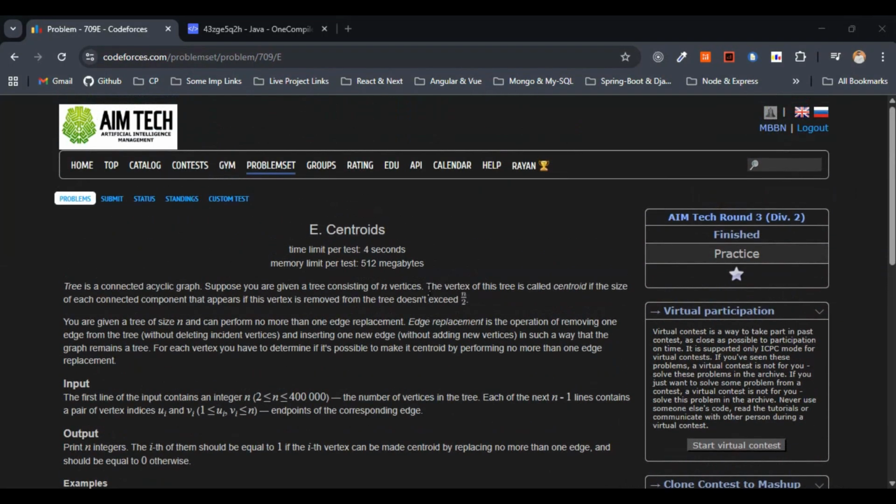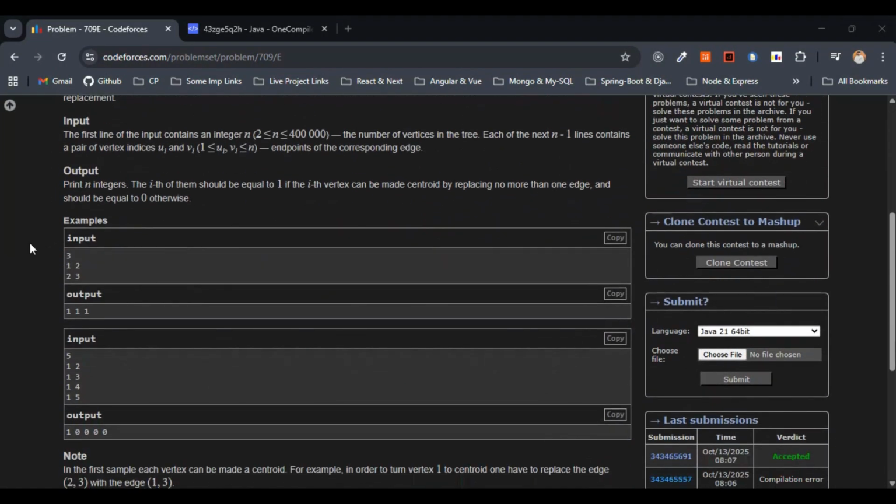Now let's do one thing. See here, we have been given 3, and the edges 1 2 and 2 3, basically 3 nodes. N is 3 here, nodes 1 2 3. So these are the edges 1 2 and 2 3. The output that we need to get here is triple one.